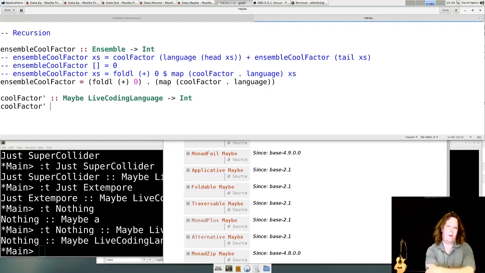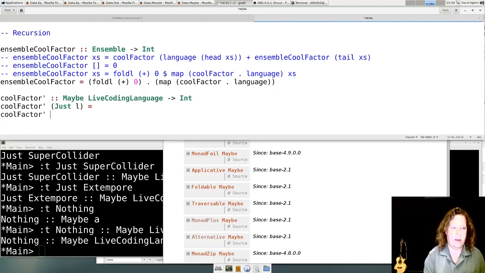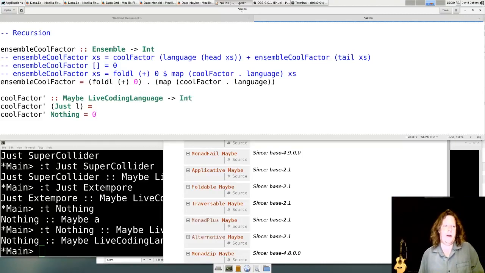And so we're going to have to cover at least 2 cases here, right? We're going to have to cover the case where we get a just value and some language, which I'll call L. And we're going to have to cover the case where we get a nothing value. And so we might think of giving a 0 cool factor to nothing. Or we could give a 20 cool factor to nothing. Well, let's go with 0. I'll be self-deprecating.